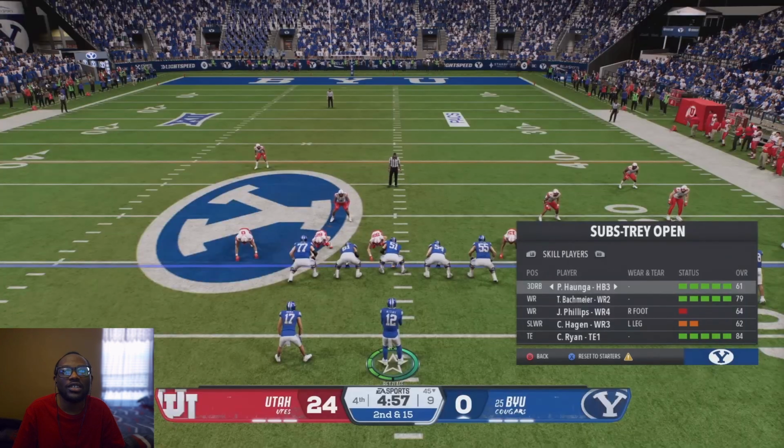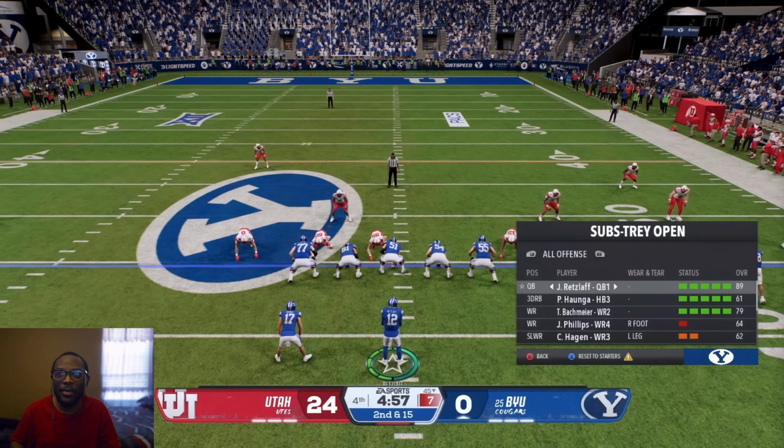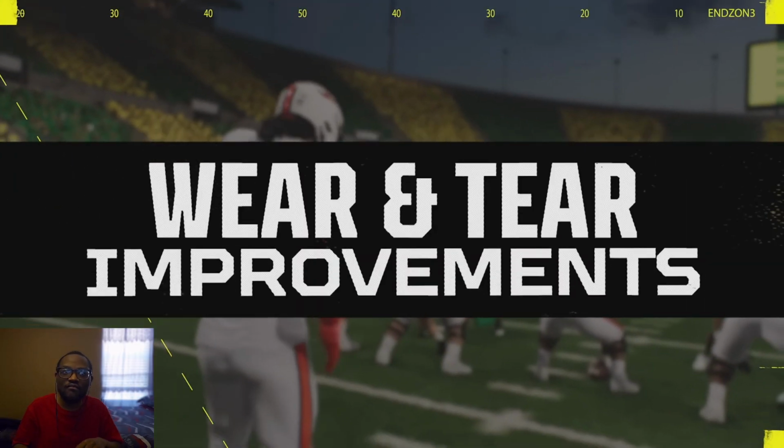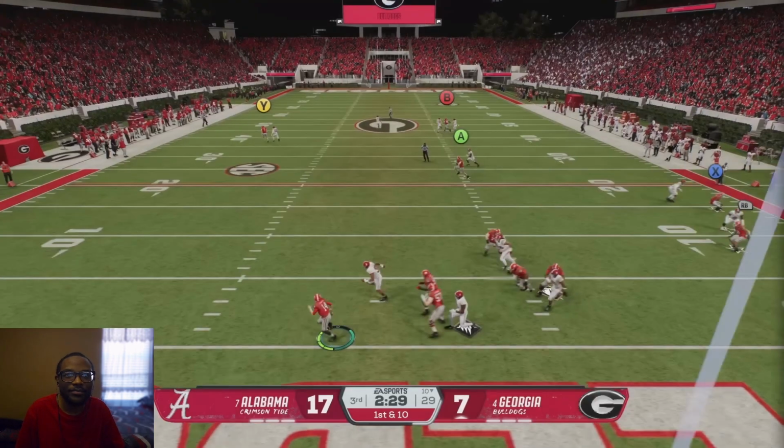You'll also be able to see real-time health insights on the sub menu, like for running backs. You'll also see the overall ratings of the players and their current effectiveness based on their wear and tear. Speaking of wear and tear, that was a very big addition to the game last year, and this year they've made improvements to it in a big way.